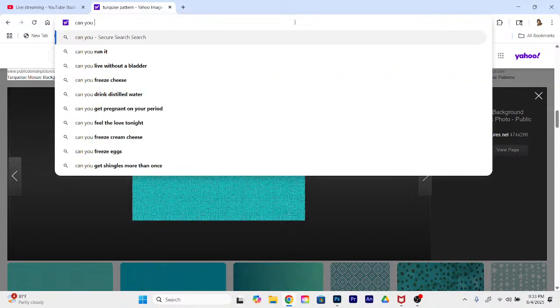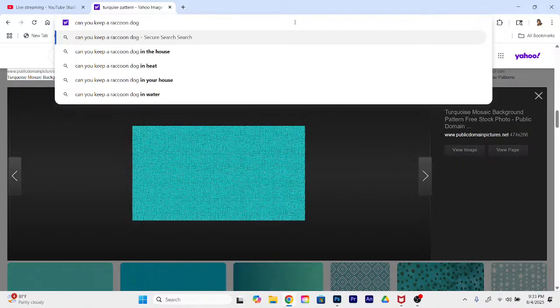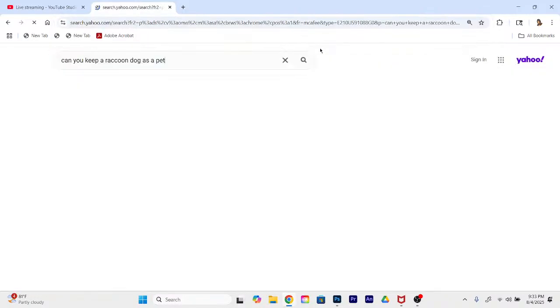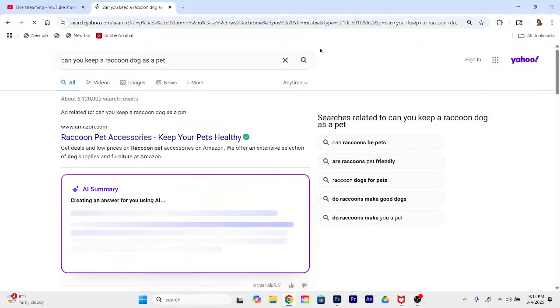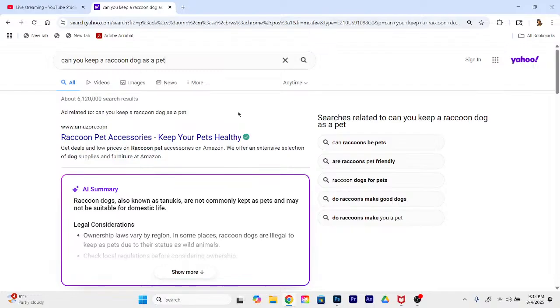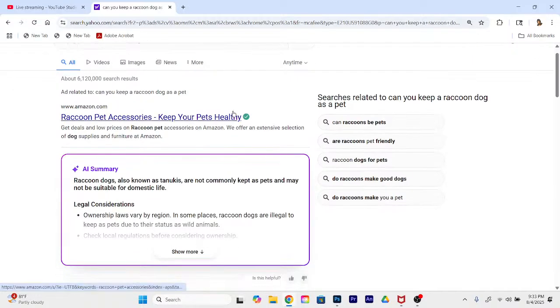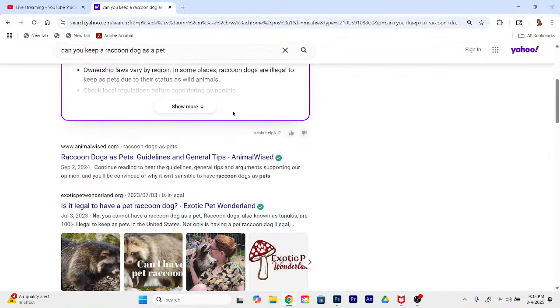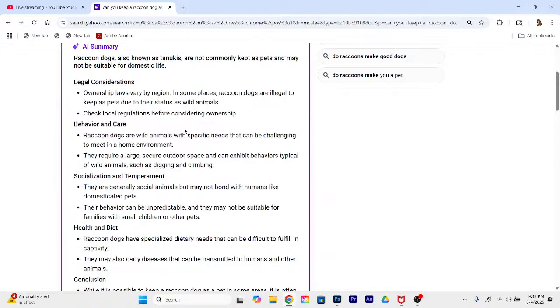Can you keep a raccoon dog as a pet? Raccoon dogs as pets. Raccoon dog ownership laws vary upon region. In some places, raccoon dogs are illegal to keep as pets due to their status as wild animals. No shit.